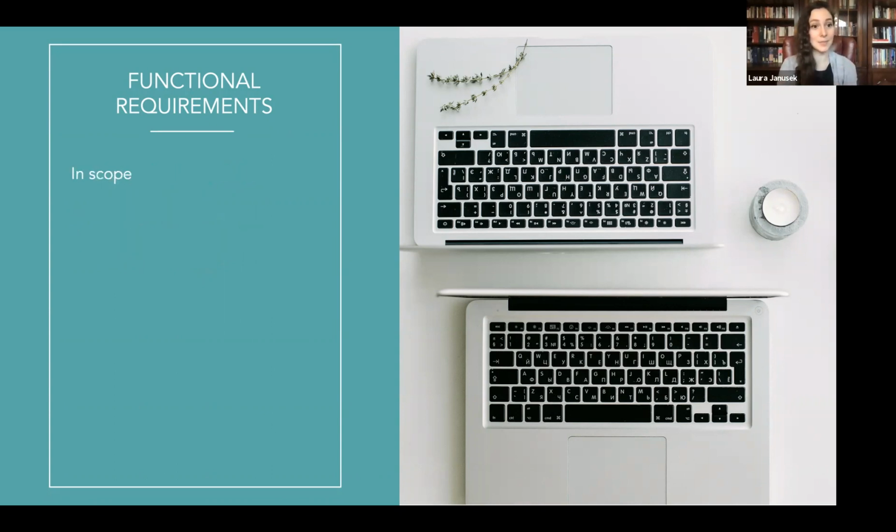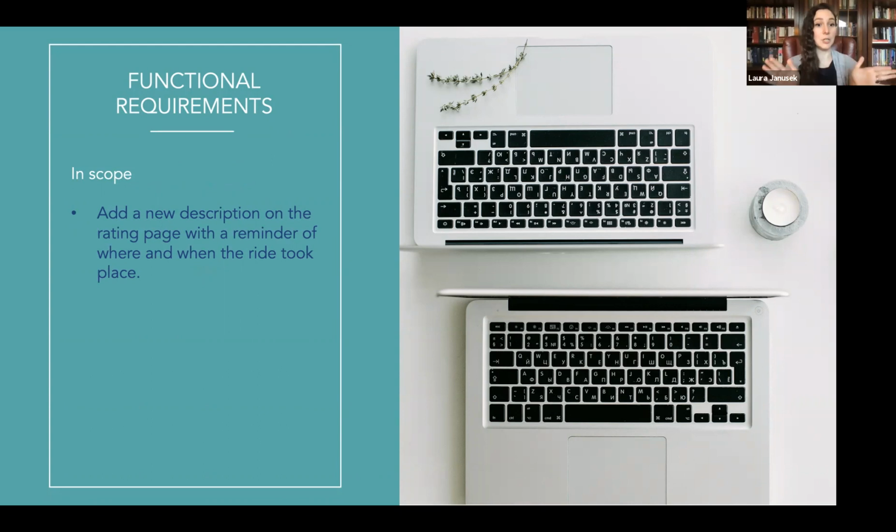So for this example to say in scope, this would be what I had written for the functional requirement: add a new description on the rating page with a reminder of where and when the ride took place. That's what we want to do. We just want to add a description text with when and where the ride took place. That's our hypothesis, that if we remind the user, then they'll be like, oh yeah, that was a good ride, and they'll rate it. And we'll see based on the data if that's a good idea or not, but that's all that this is.